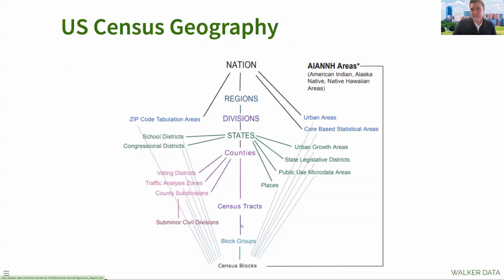There are a variety of different geographies at which the Census Bureau aggregates data. What you see here is not all of those geographies encapsulated in this diagram, but many of them are. The central spine or axis of this diagram is your core census hierarchy, and those are the main geographies you'll commonly work with when analyzing census data.